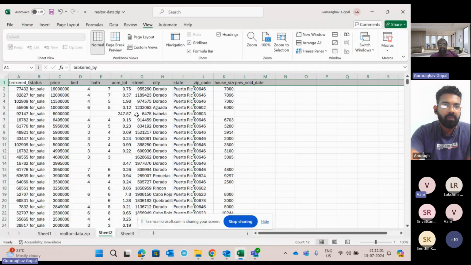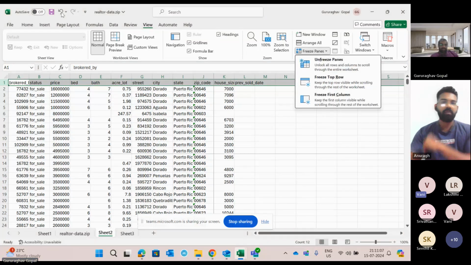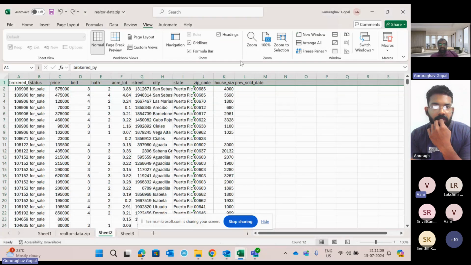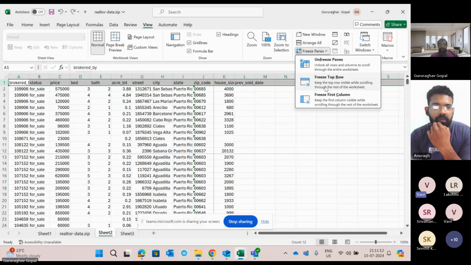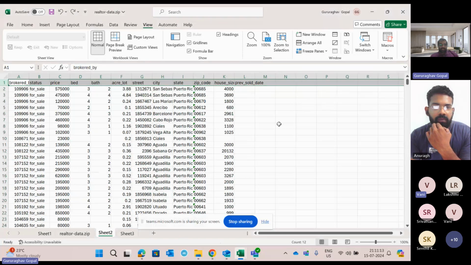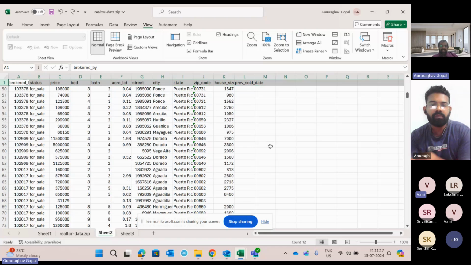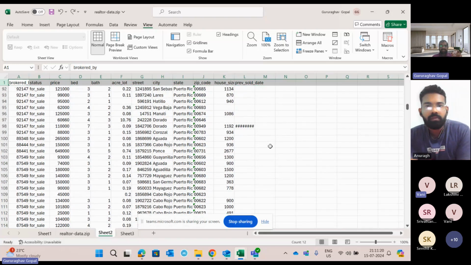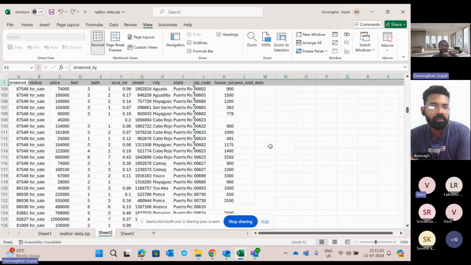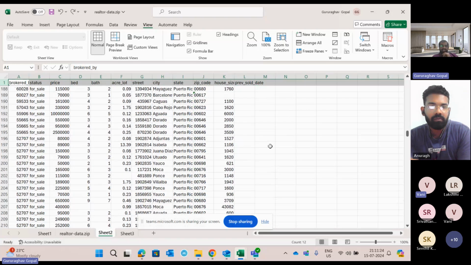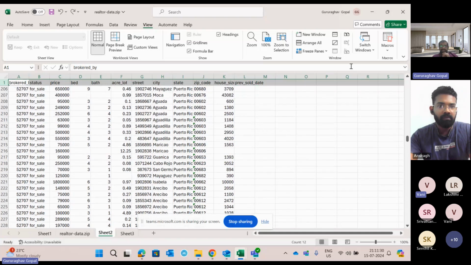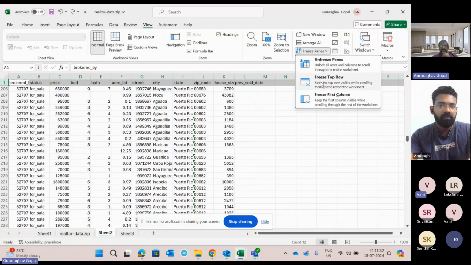So this freeze pane: if I want to freeze only the top row alone, once I do it, all the values from the second row I can keep on moving, so that if I scroll down, I will only see the first row and all other rows I can scroll down. So this gives me clarity, I can see the heading while all other rows keep scrolling.